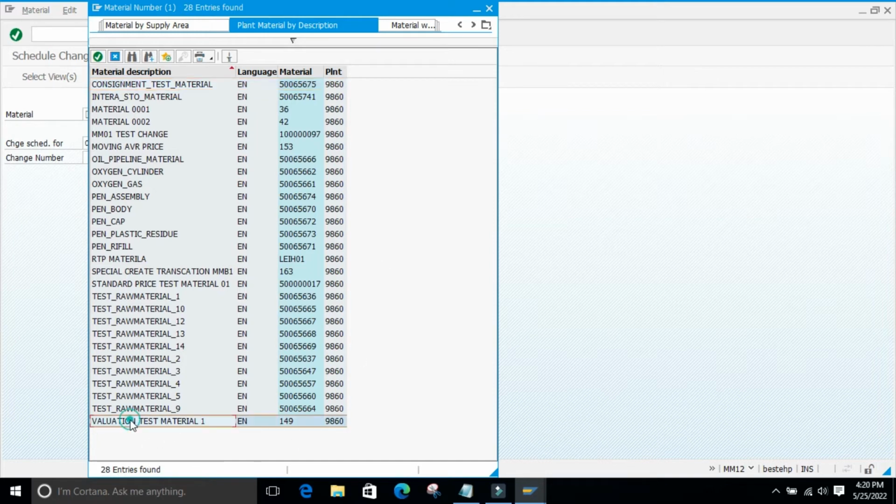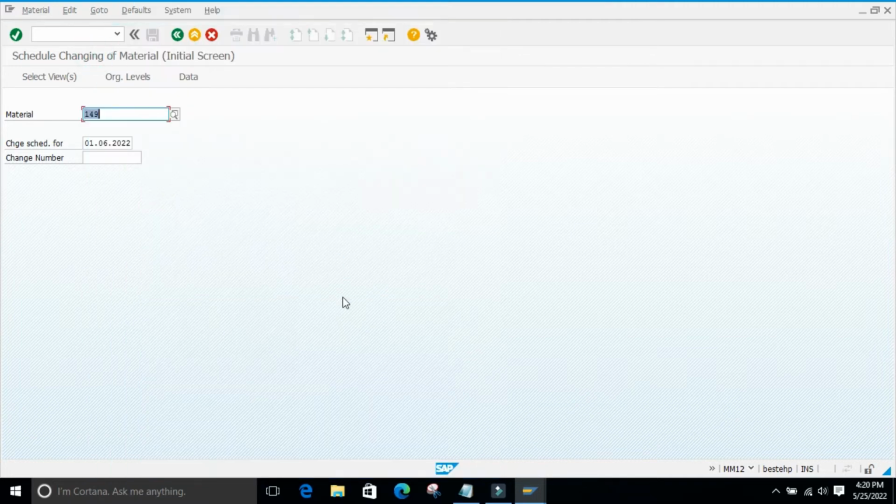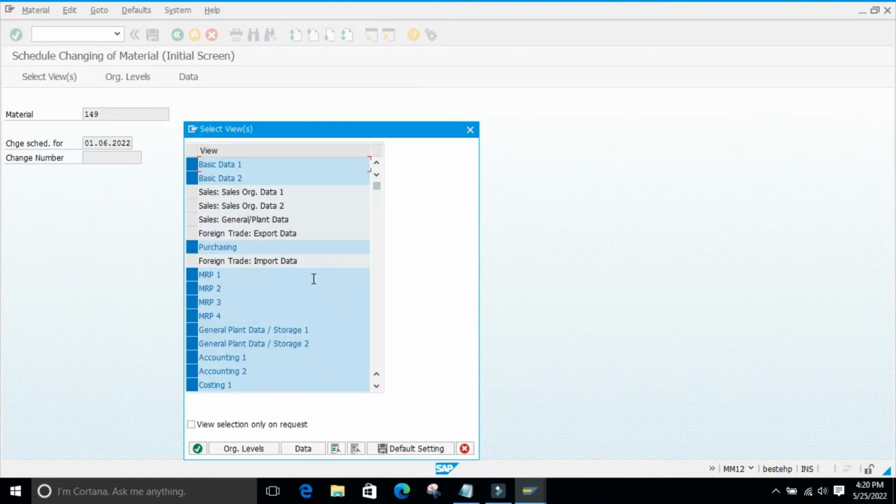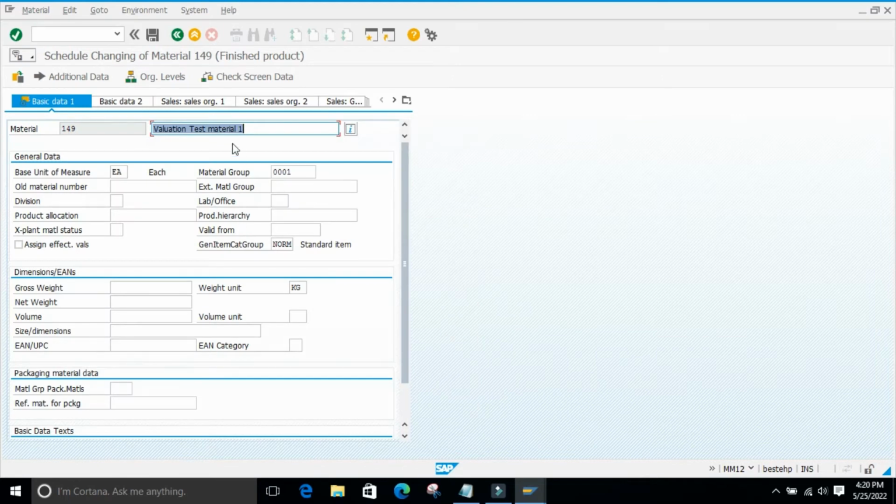Again, I am taking only the material which I edited in the previous transaction. I will execute this one. I am again going to take only the basic data one view and make changes in this one. The valuation test material 1 I gave in the previous transaction. Now I will change this one.